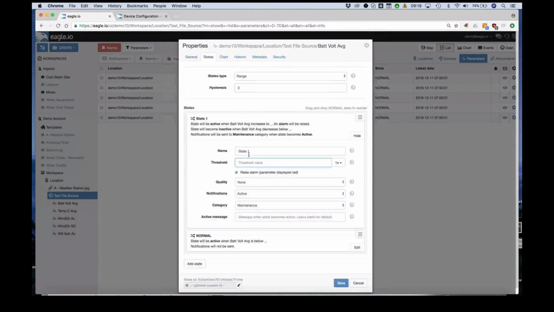Here we'd like to add a state, and we're going to call this one high, and I'd like to be notified when that battery voltage gets to 14 volts. We allow for more customization with when you want to be notified, when it becomes active or inactive or both or never. I'm just going to leave it on active.